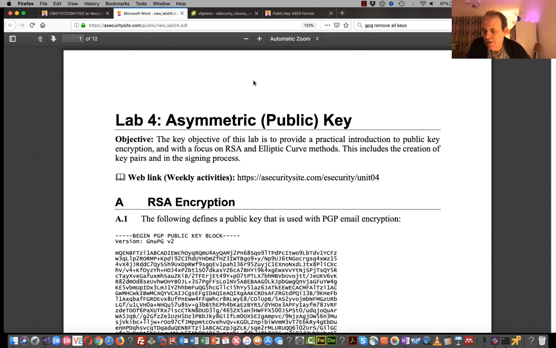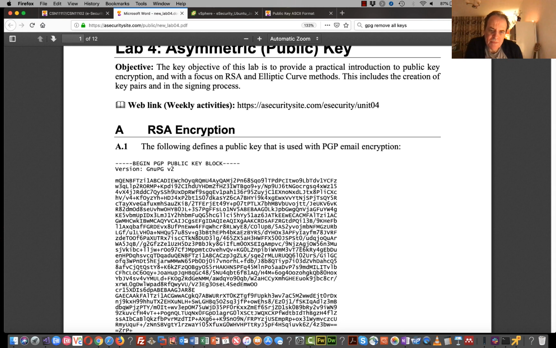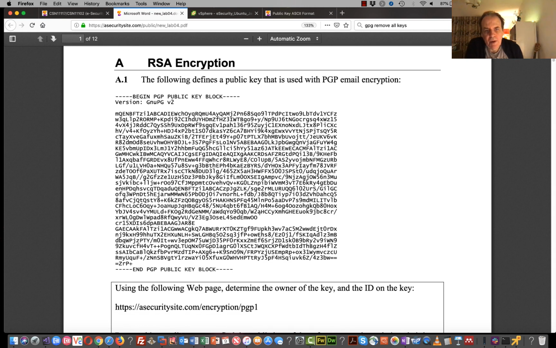Okay, so we're going to look at the Asymmetric Key Encryption Lab. You should hopefully have reviewed the material on RSA and elliptic curve methods, and this lab will give you some practical experience on those techniques. A public key usually looks like this.